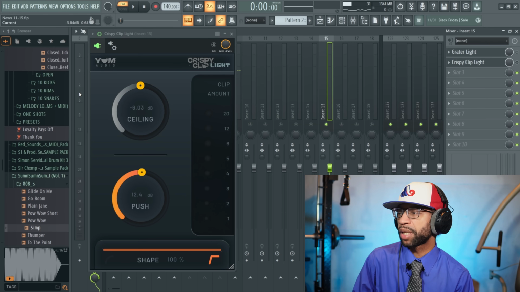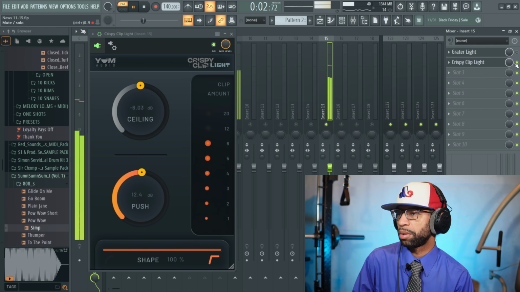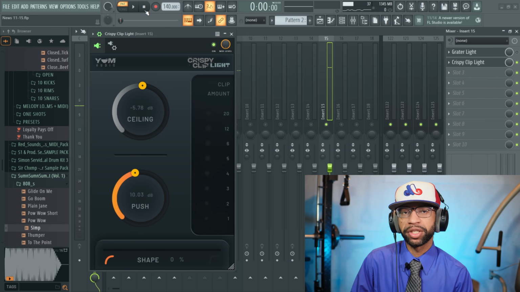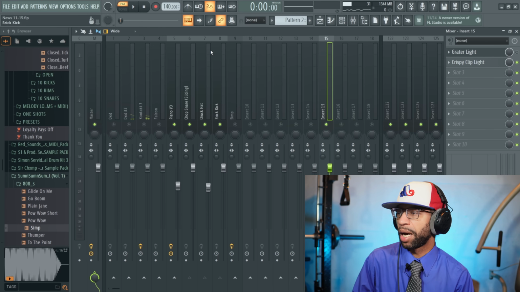Now I'm going to turn it up a little bit. It's not going to be level matched anymore. So this isn't really relevant, but I'm just going to let you hear kind of what you can do with some drums. So you can definitely use this to push your drums and get them knocking a little bit more.